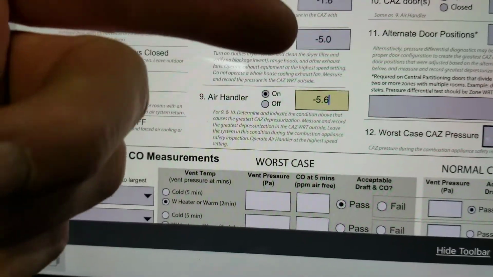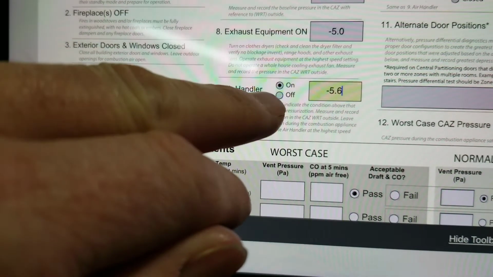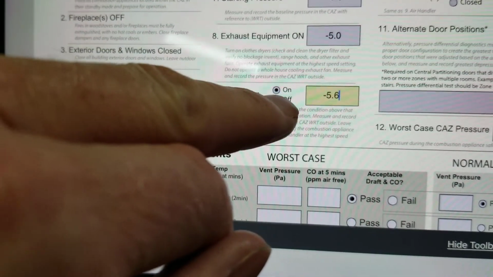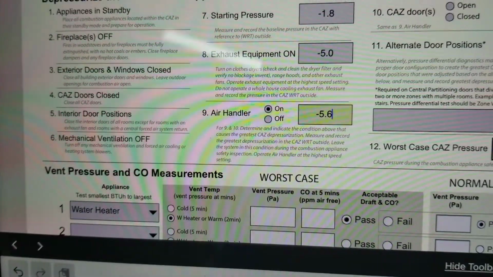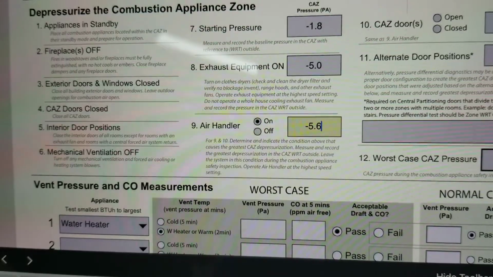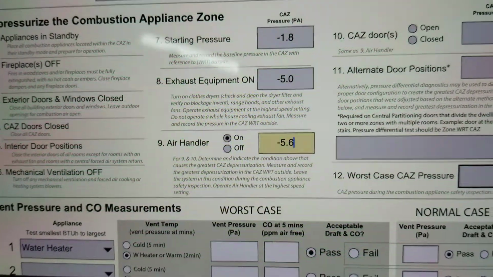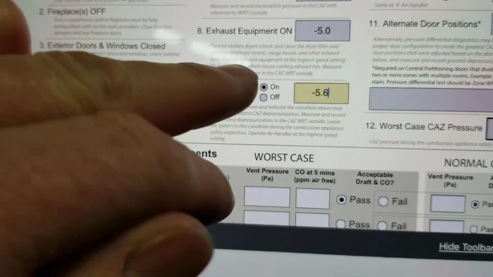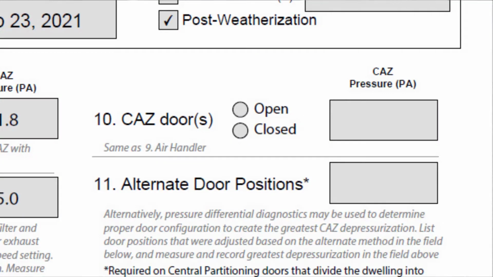If this had actually caused the CAS to go more positive, then we would show that the air handler is supposed to be off, and you'd leave that at -5.0. But since having the air handler on did put the CAS in worse depressurization, we're recording that it's on and -5.6.